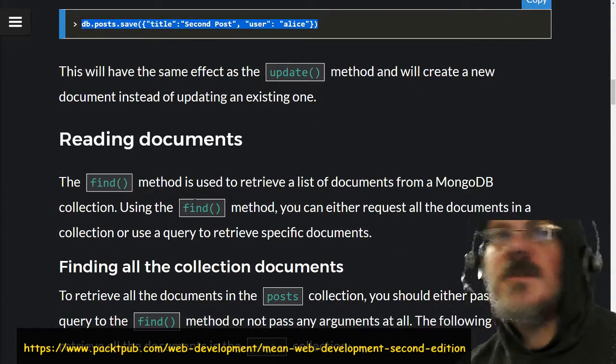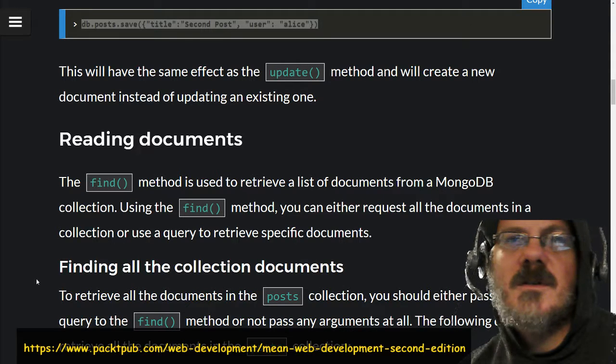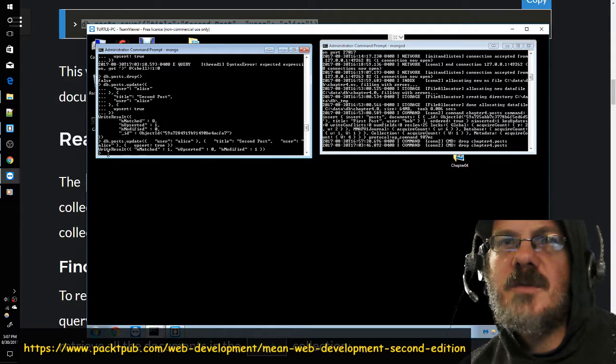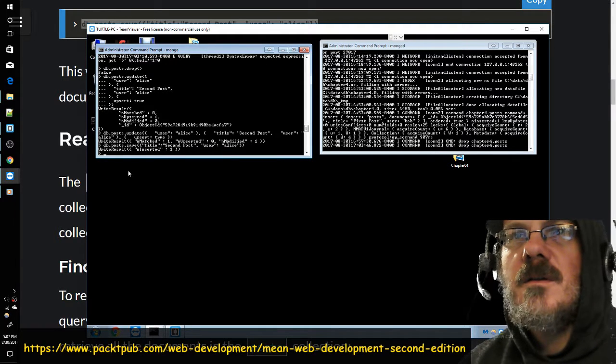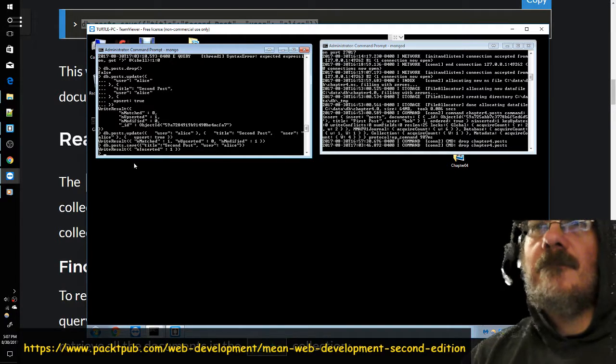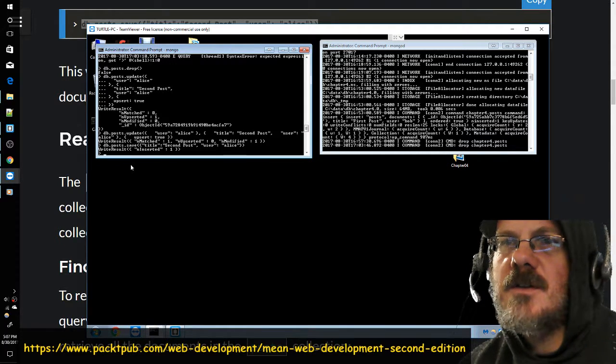Reading documents. Man, we're still near the top. Okay, let's try this one for a second and see what we get. I don't remember what it's the save if it's already there. Inserted 1, so it would have saved changes. I'm not fading at the unique ID. It's just figuring out that it's Alice and it's the second post. But it's updating that.